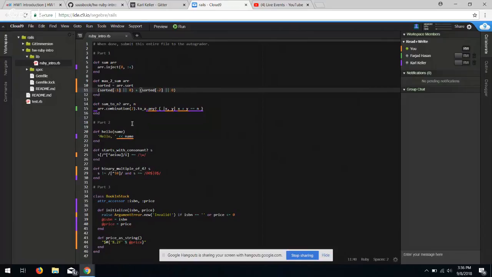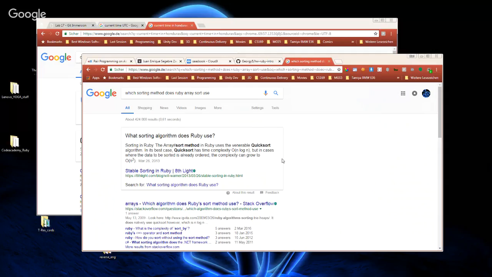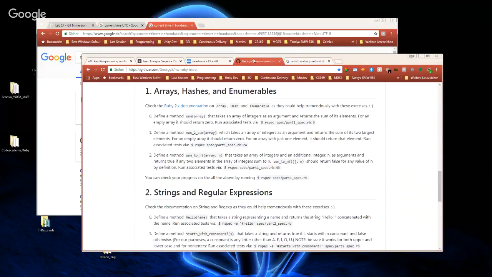All right. Okay, you go with the next one. Then part 3, or the third question of part 1. Let me just read it again. Define a method that takes an array of integers and an additional integer n as arguments and returns true if any two elements in the array of integers sum to n. It should return false for any value of n by definition.